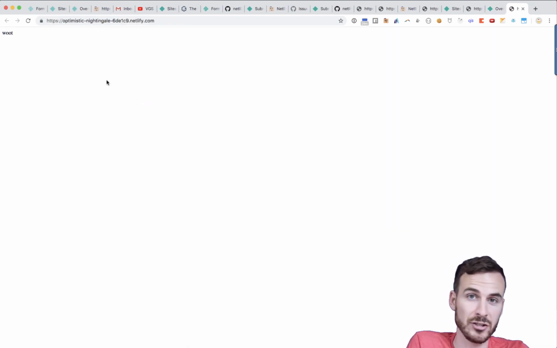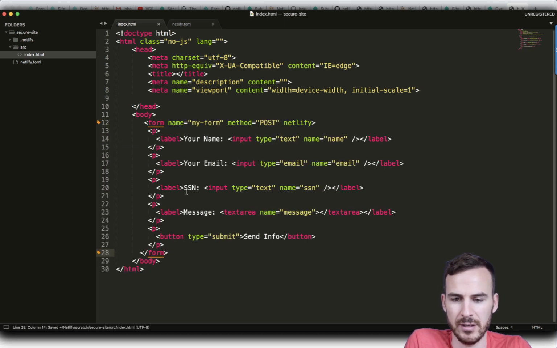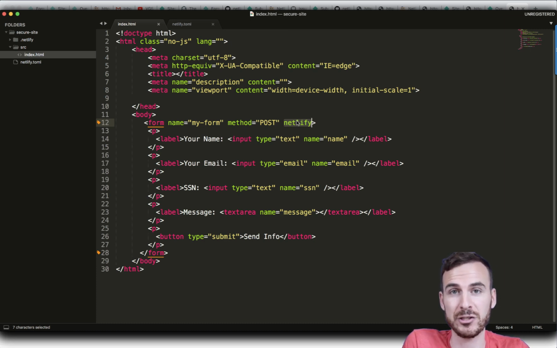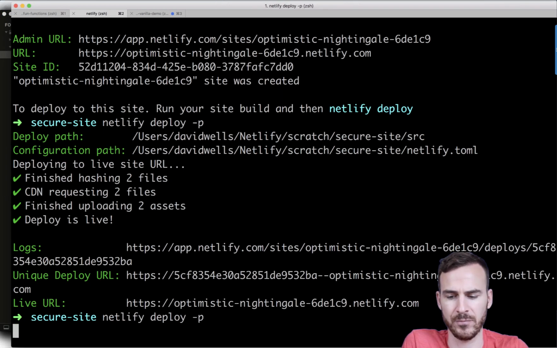Cool. So let's actually add our form to our app. We're ready to take, obviously, investor money at this point, but let's add a couple more features for the users. So back inside of our source folder, we're going to replace woot with our actual form. So when you add a form to your Netlify site and add the Netlify attribute to it, it will automatically collect that information and store it without you having to send that anywhere else. Let's go ahead and deploy this up and see what that looks like.